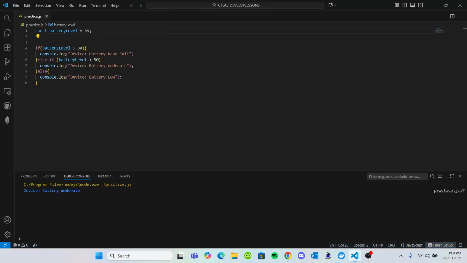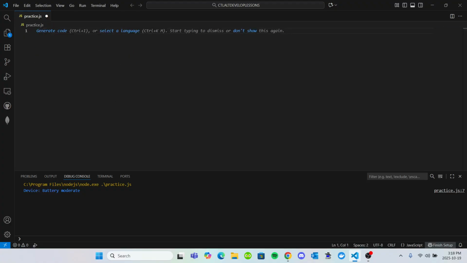So now let's try to combine these with loops. So I'm going to delete this, and we're going to say, now we want to have a group of electronic devices. So we're going to create an array with this. We'll say device batteries equals an array with values 95, 72, 40, 88, and 53.